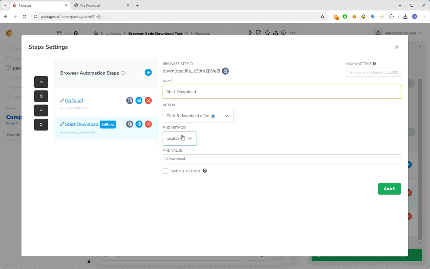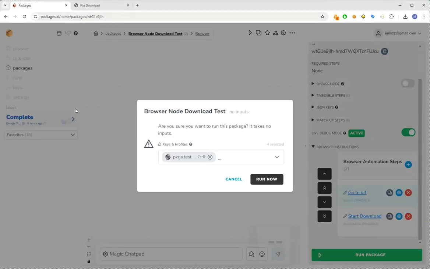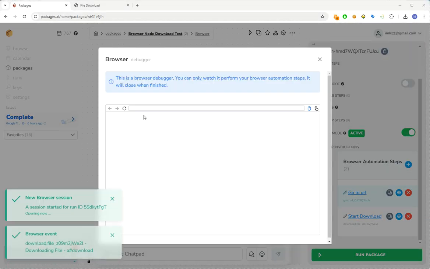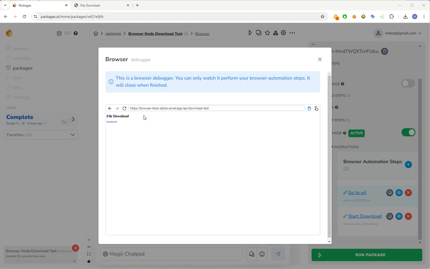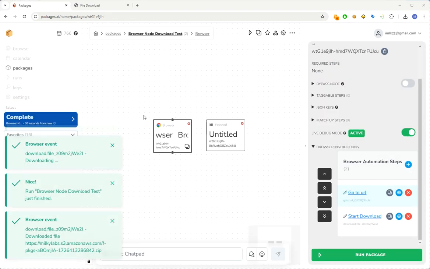So now, what we're going to do is we're going to save this, turn on debug mode, and then we're going to run this package. All right, so let's see it run. It's here on the page. Now it's waiting for the download. It's downloading, and the download is done, all right?